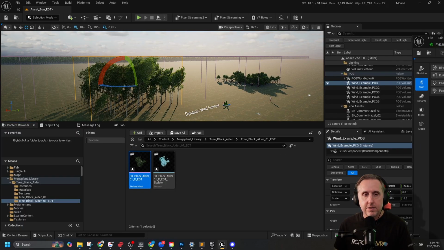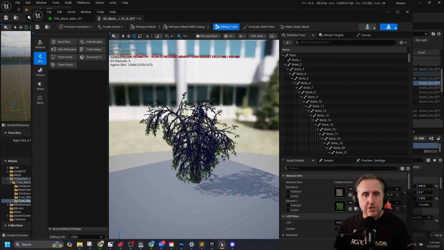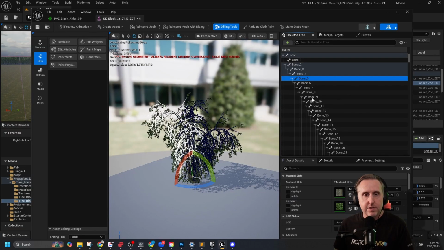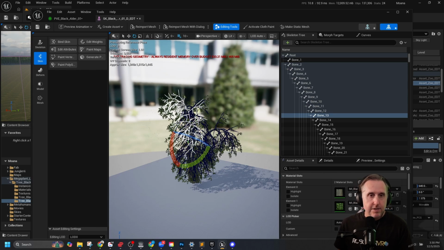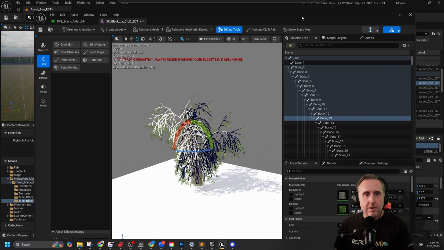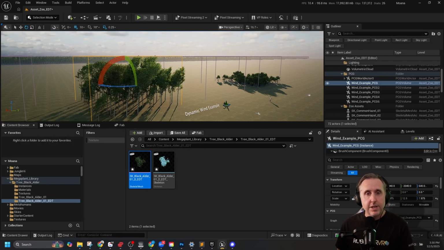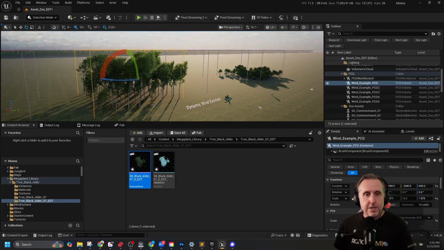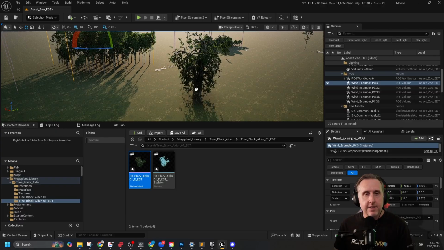So as you can see here, we've got our crazy looking tree, and we've got all the bones over there. So like any other skeletal mesh, you can move them around and test it if you want to. But there we have our skeletal mesh. So what we want to do to be able to use that next with wind is a bit strange, but let's take a look.